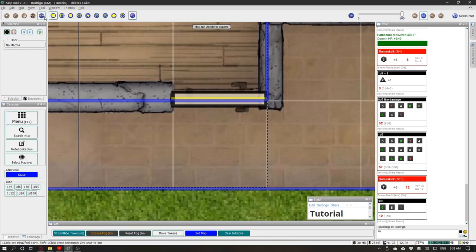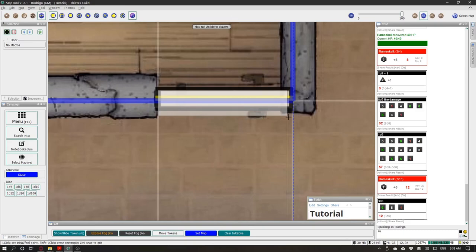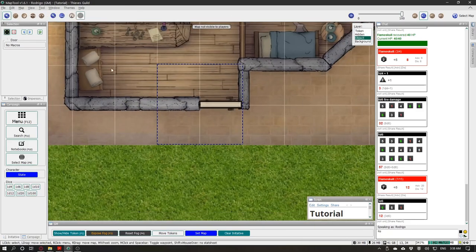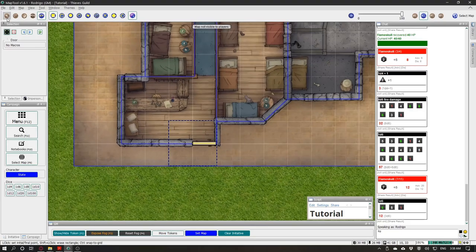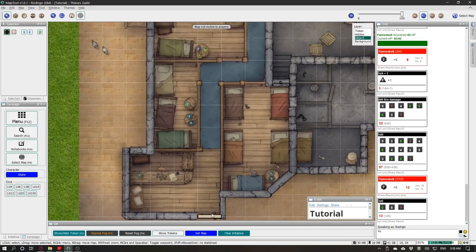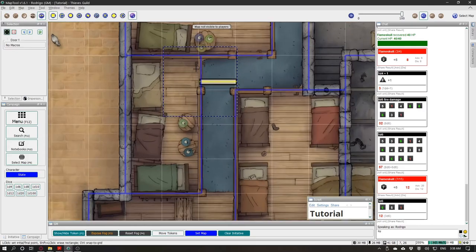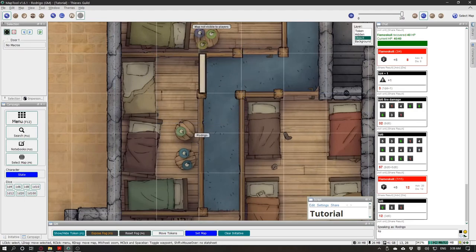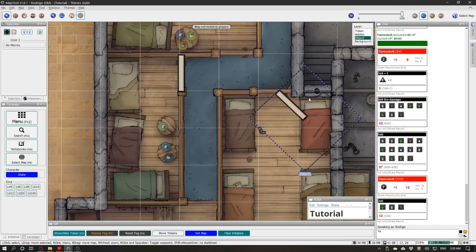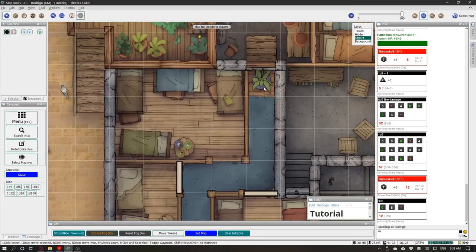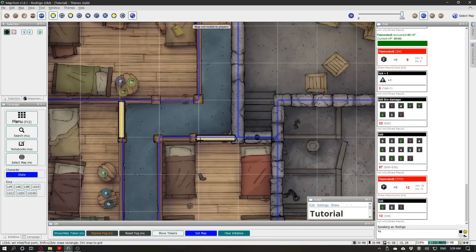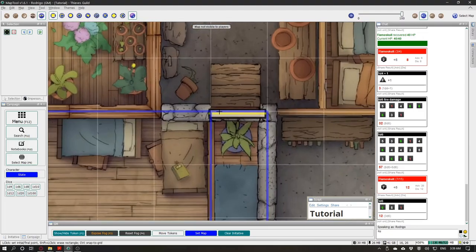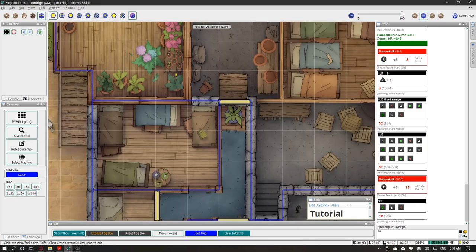So I can place the token here and remove the VBL that the door is covering, so depending on whether the door is open or closed, the player will see or not see. I can copy this door since the vision blocking layer is already set, so it will remember. I place it here. Same to this door and this one, and erase the part that is visible, the static part.